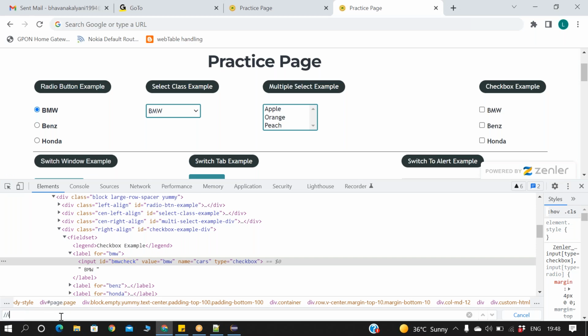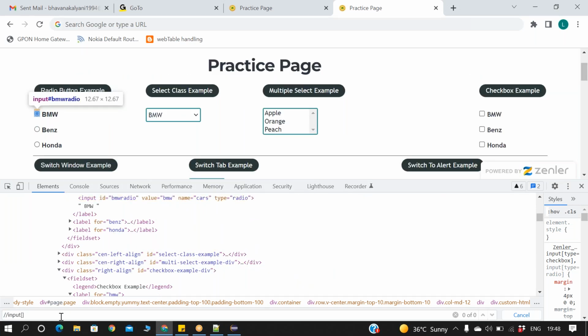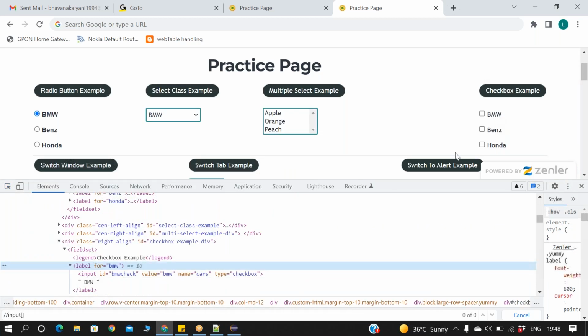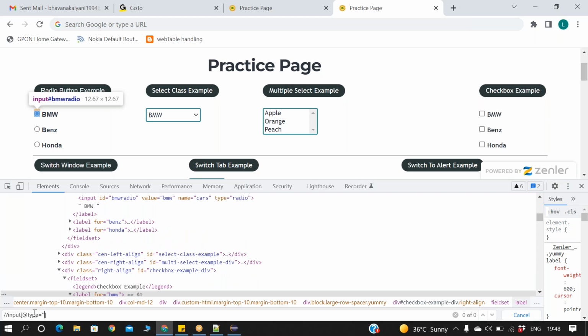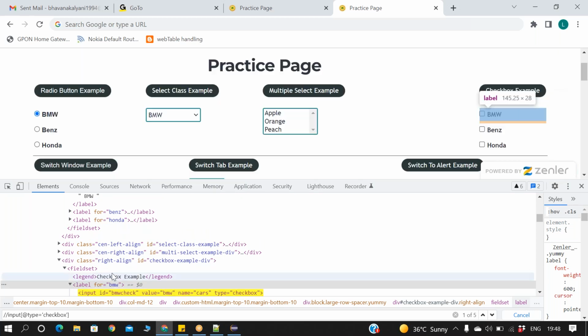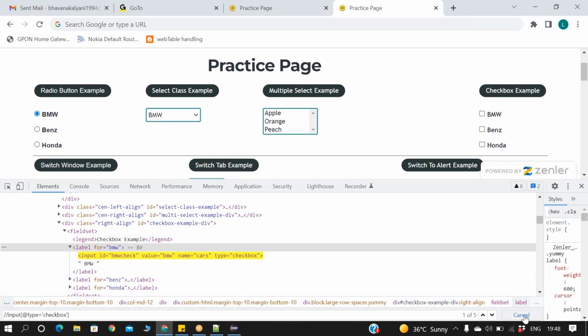Tag name: input. Then I'm going to inspect this. Type is equal to checkbox. So at the rate, attribute is equal to value. Type is equal to checkbox. See, it is giving 5 results. So why is it giving 5 results?